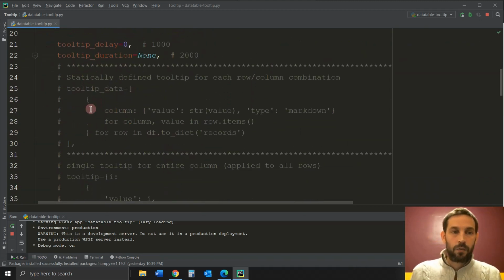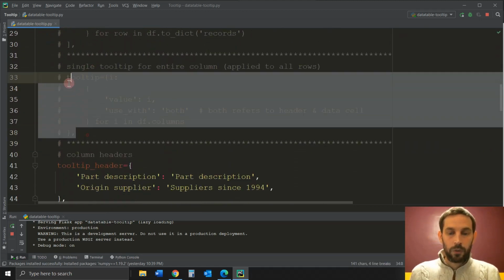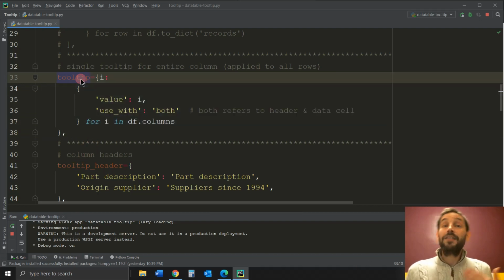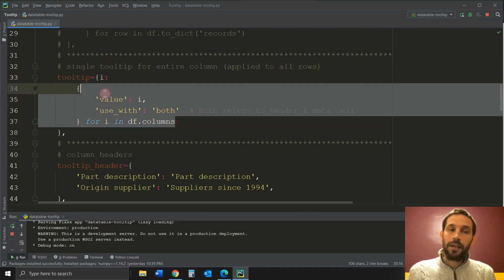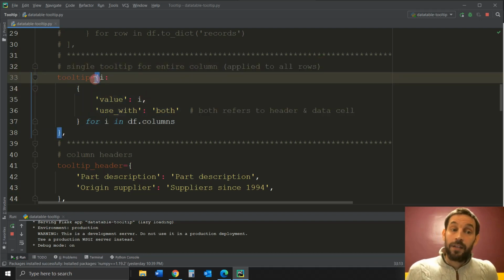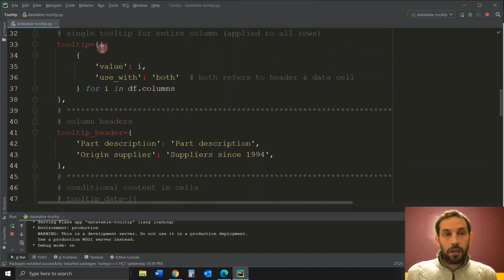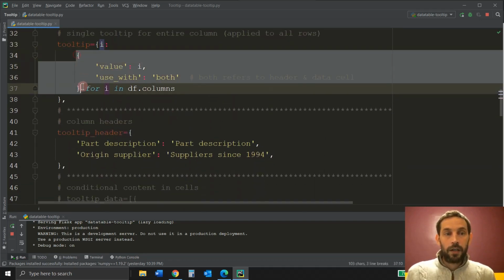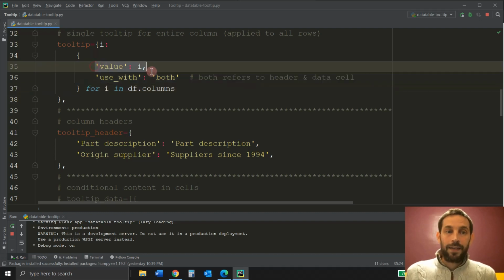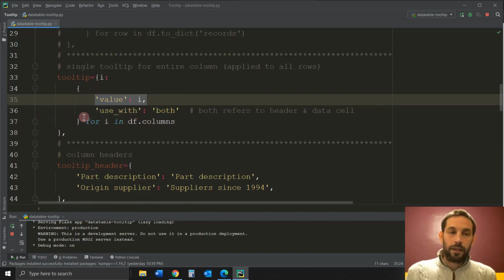Okay, hashtag this one out, the tooltip data, and let's open this one, the tooltip parameter. Tooltip parameter is not as flexible. This is only a single tooltip for the entire column, meaning that anything you put in here is going to be applied to all rows. Okay, so this format is a dictionary, and inside the dictionary is the column name, right? Just like we had here. Remember, this is very important to remember. The column name, colon, and then another dictionary, right? So the column name, colon, another dictionary, and inside this dictionary we have the value, and then we're going to say use with both. I'll go over this in a second.